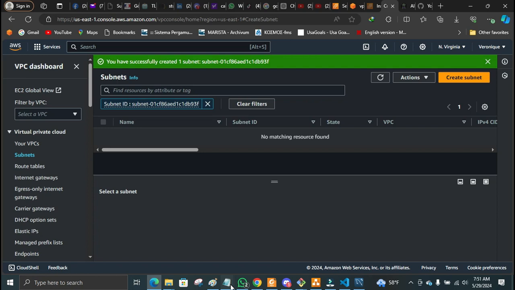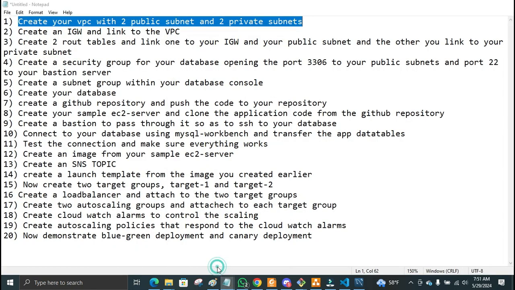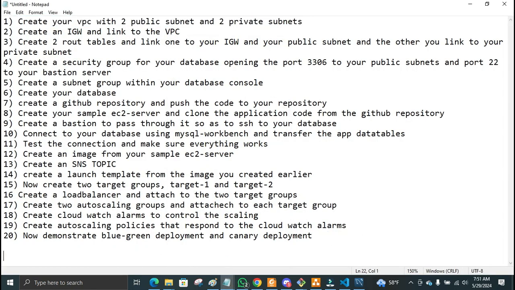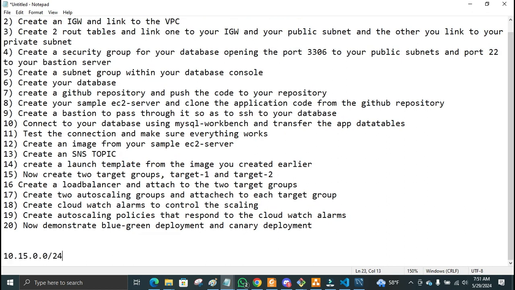Okay, our first public subnet has been created, but we will need to... this one is public subnet 1. Now VPC should be /16. Now we are creating public subnet 2.